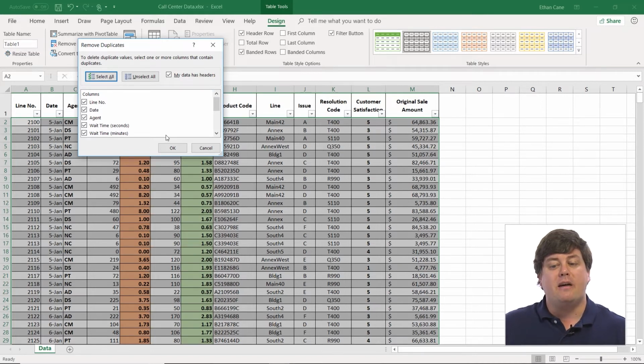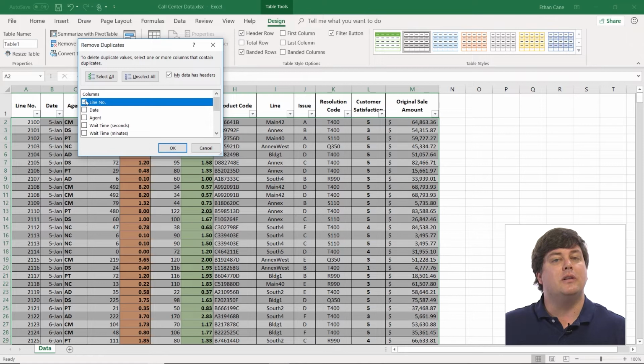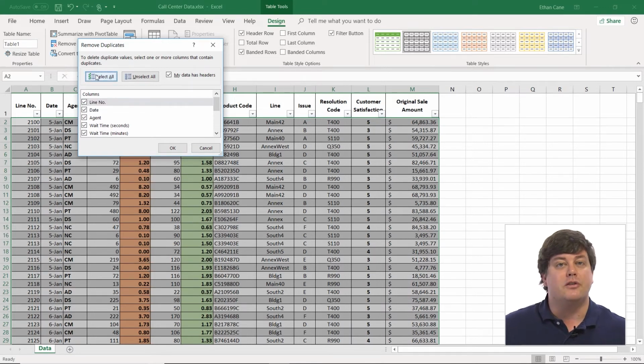If I just wanted to have a unique list of the line numbers, I could uncheck everything and just select line number. And what would happen is I would lose a lot of good data, but now I would have a single list, a unique list of just the line numbers. This is sometimes what you do when you copy the data to another spreadsheet and then you run a kind of a lesser remove duplicate so that you can just get a unique list of the line numbers or the product codes or anything like that. But what we want is a full remove duplicate. So I'm going to click Select All to select everything.